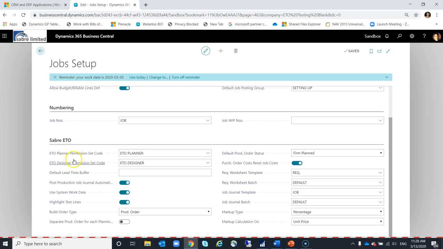So the first two permission sets we have here are going to be for who is going to be identified as the planner within your BOM planning lines and who is identified as a designer. So these two permission sets are created by you. They can be named whichever you want. We've chosen to create them as ETO Planner and ETO Designer. That being said, because you will be creating these permission sets before you add them to these fields, you can call them whichever you'd like.